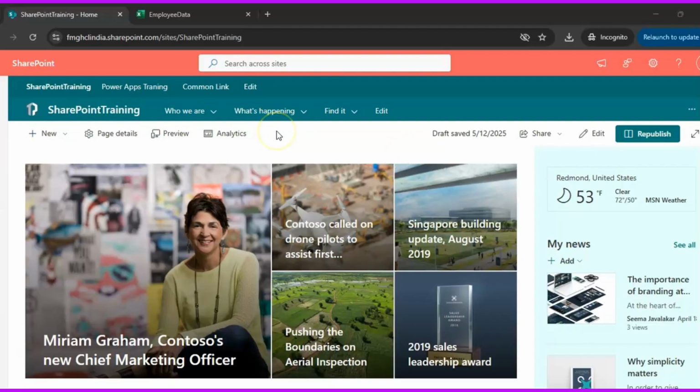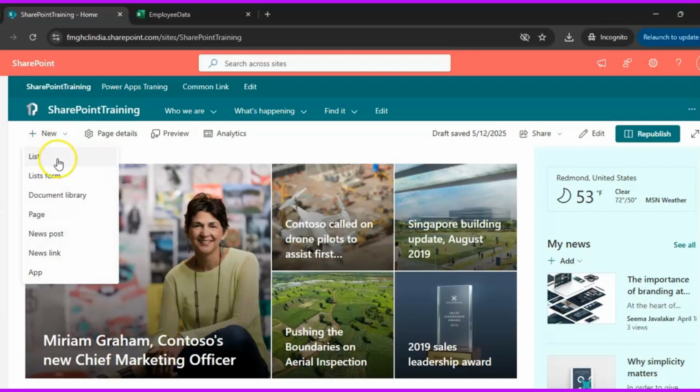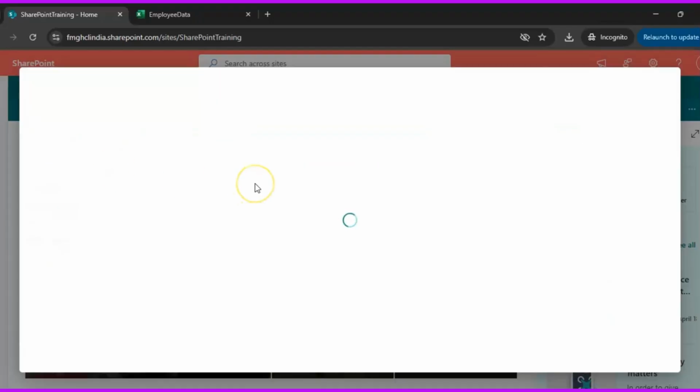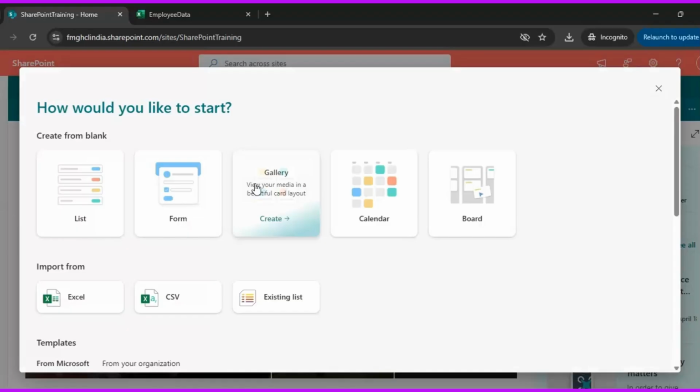The easiest way to create a list is to land on your welcome page, hit on new, and hit on list. As I said, there are multiple ways of creating a list. The three main ways are to import it from Excel, to import it from CSV, and to create it from an existing list from any of the sites that you have permission to. Let's look at them one by one. How we can create a list using Excel.